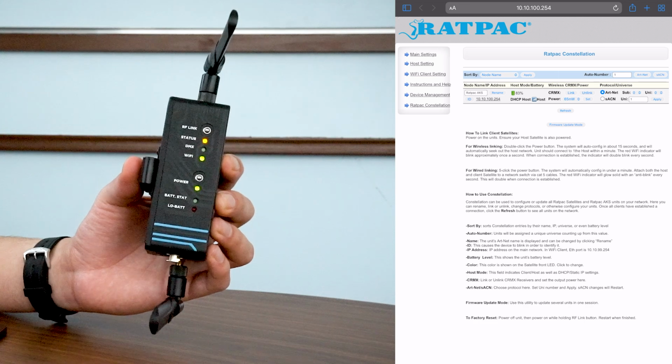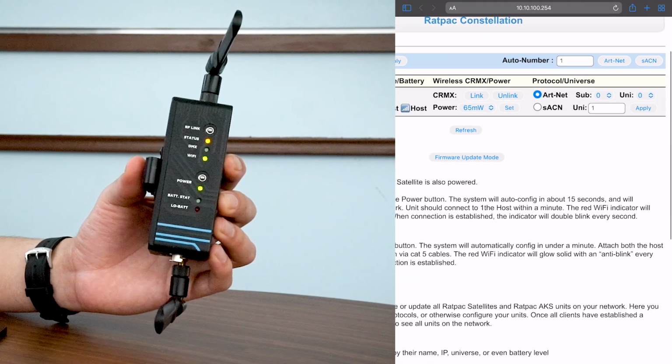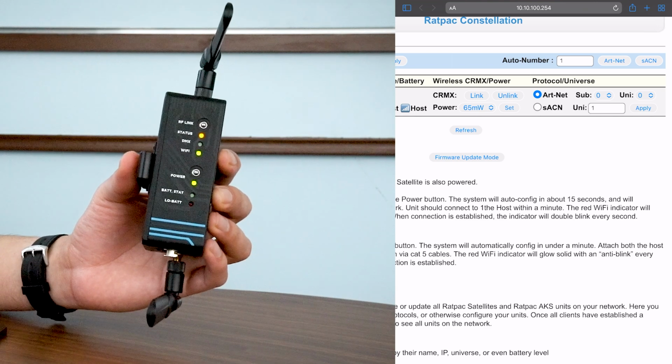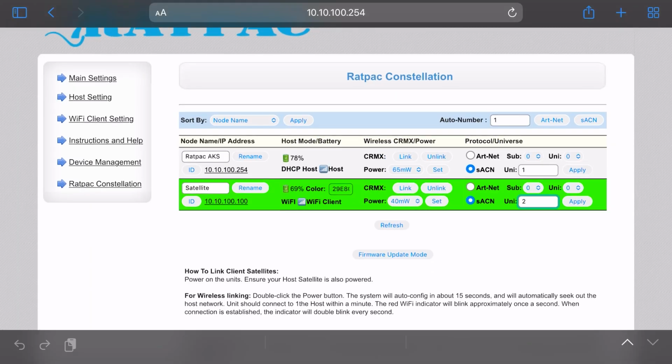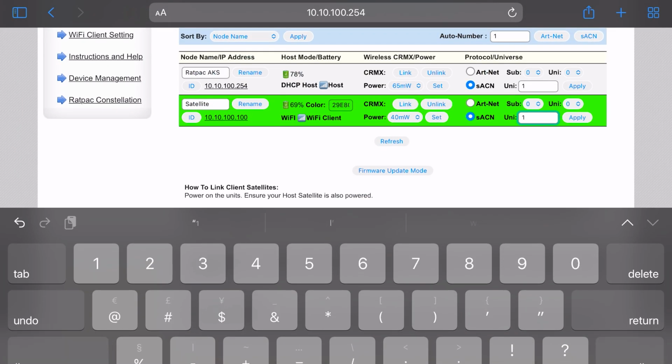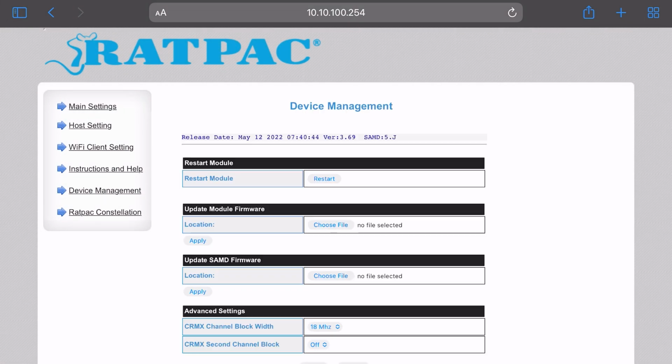This is where you would select your protocol, ArtNet or SACN. Next to it you'll see sub and uni. This is specific to ArtNet, and the uni to the right of SACN is only for universe selection of SACN. Now if I were to change the protocol and hit apply, it's going to prompt me that a reboot will be necessary because the protocol has been changed. So I'm going to hit OK, go to device management, restart module.